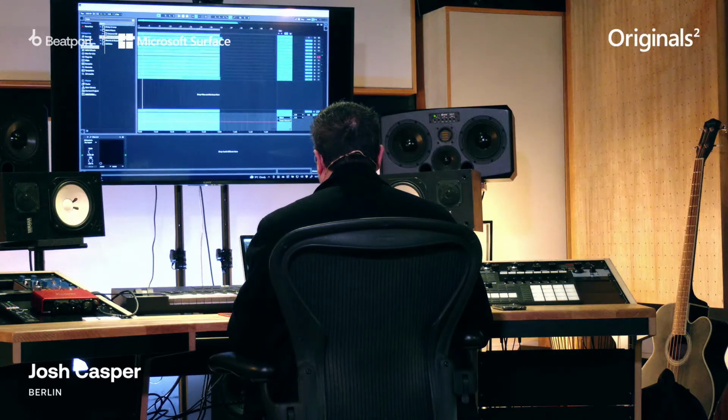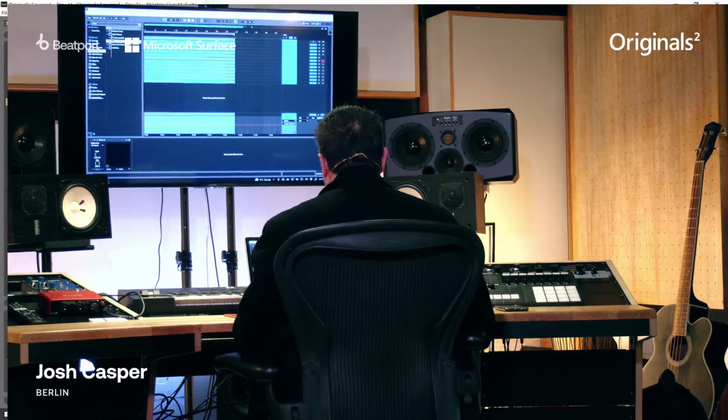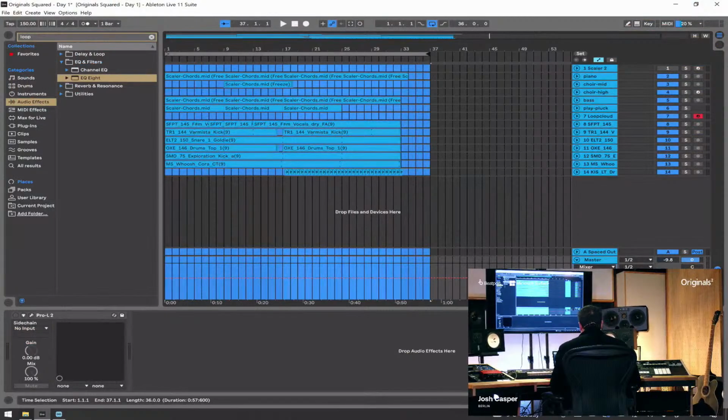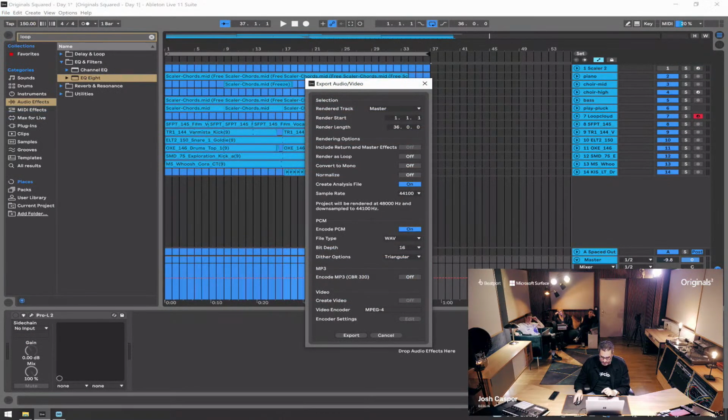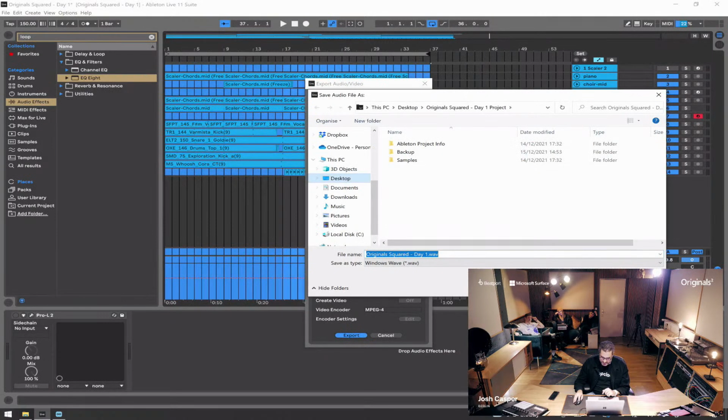So the next thing I would do is also just pull this over, just so I can get any reverb tails that might happen. Come into File, Export Audio. I'm just going to leave it as is. Export to the desktop. Call it Day 2. And let that happen.